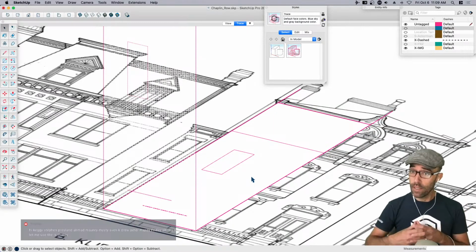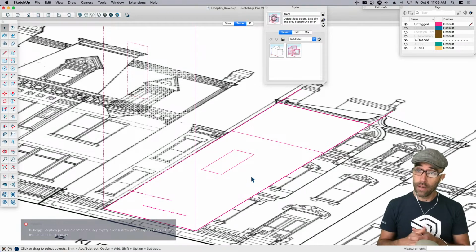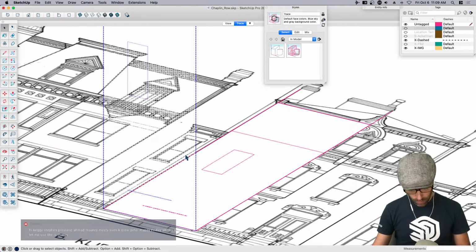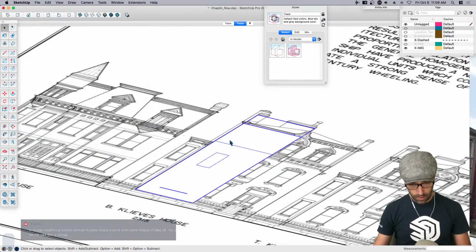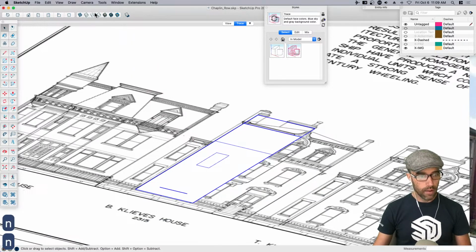So really quickly, it's going to start blocking what you're drawing. And depending on what you're tracing, that might be okay. I don't want to see my hidden geometry, so I will hit N. I have a keyboard shortcut, which turns hidden objects and hidden geometry off. And then the second thing I'll do is change the edge color.